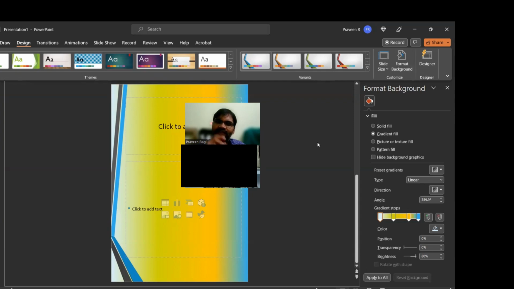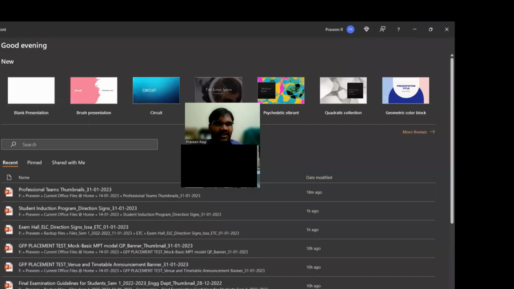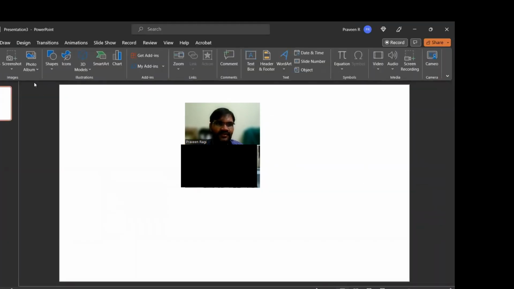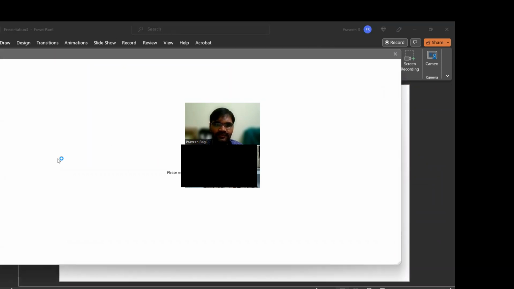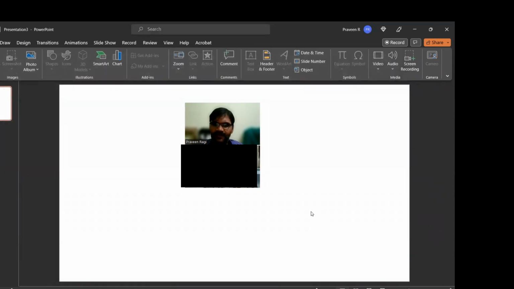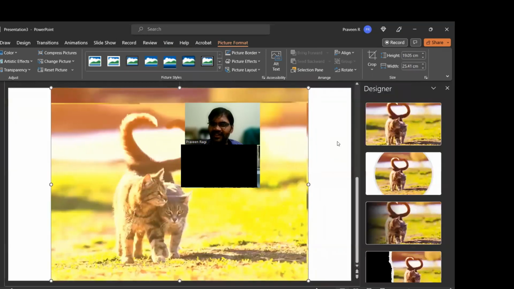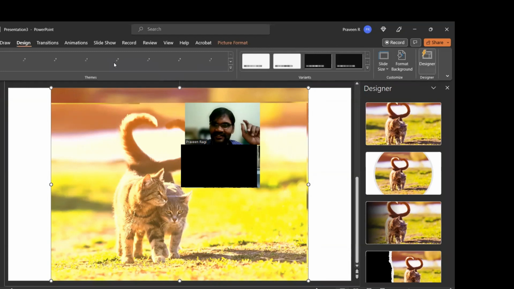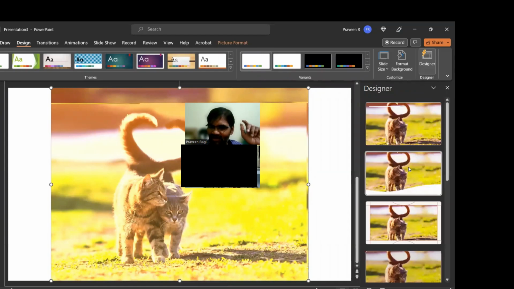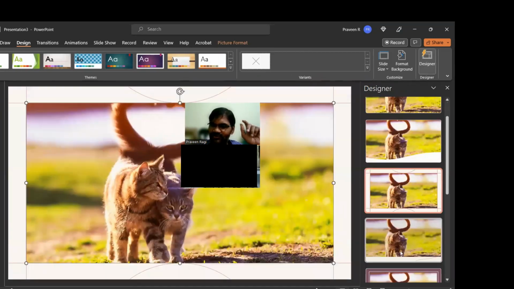Yes, sir. For example, if you place some photo, let's test one more time. File, I'll take new. Then I just insert some photo, picture, stock images. So this photo I just inserted here. When I insert a picture, if I want to have a nice design for the slide, this design is in the designer tab. See, in the design tab, we have designer. You see one by one, you just change the design and see how it looks.